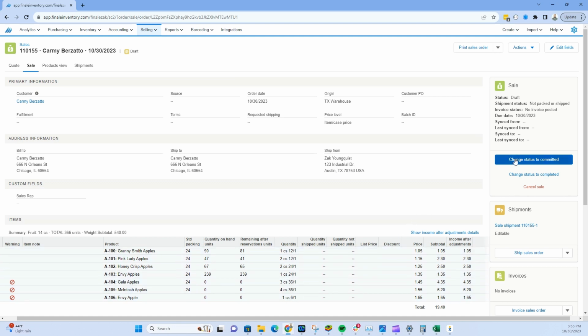Now we can go ahead and once this is all ready, change your status to committed, and that order is ready to go. And that is the process for importing sales order items to sales orders. And you can follow the same process to import items into your purchase orders as well.